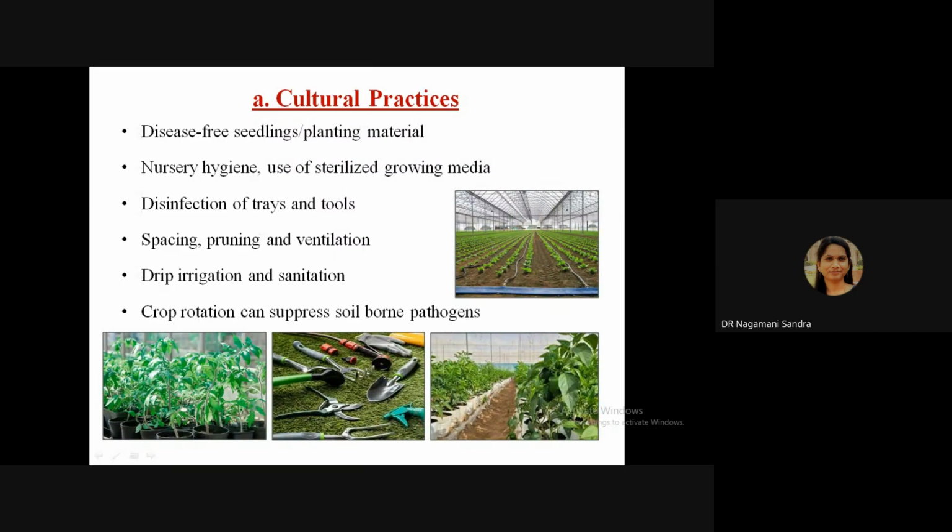If we see the cultural practices, like use of disease-free seedlings: before choosing the seedlings for transplanting, we should ensure that they are free from any pathogen. That is, we have to test that there is no pathogen in the seedlings, like tomato seedlings and capsicum, before transplanting in the greenhouses.